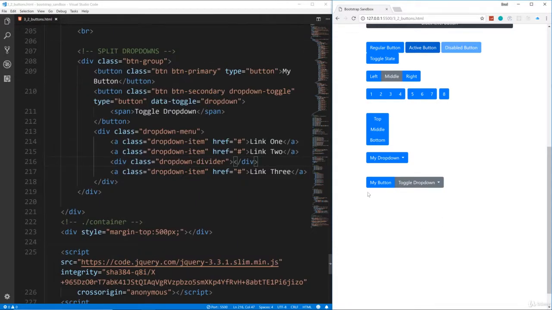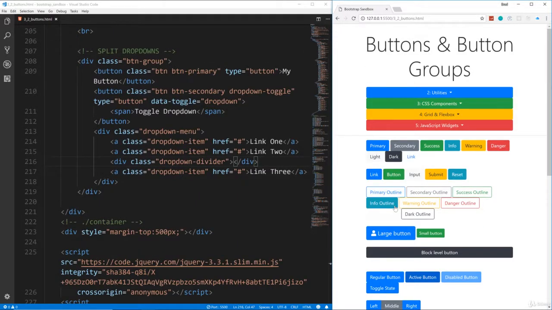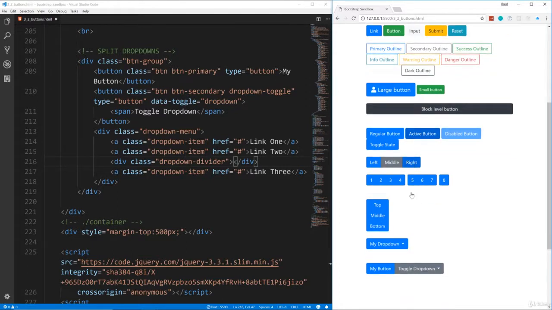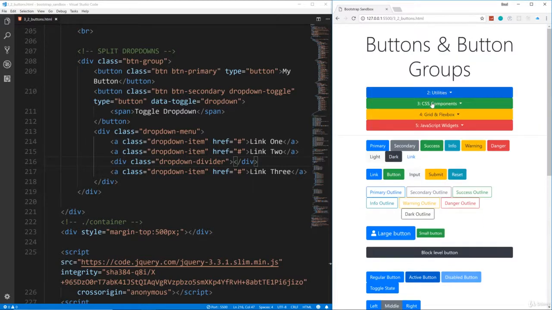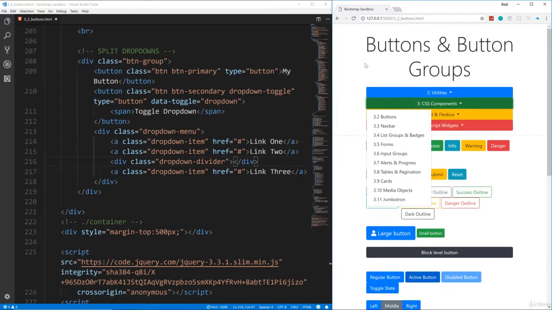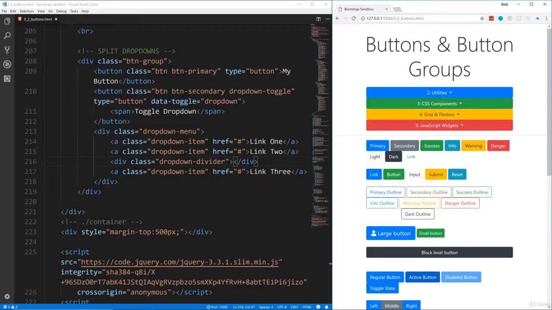All right, so that's going to be it for this one, guys. We covered all the color classes, the outlines, the sizing, the states, the button groups, and the dropdowns. So in the next video, we're going to go ahead and take a look at the navbar, which is obviously a very important part of Bootstrap.